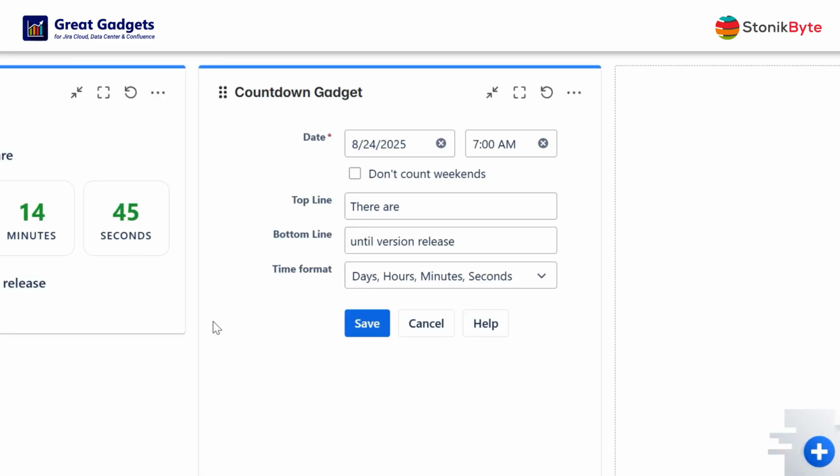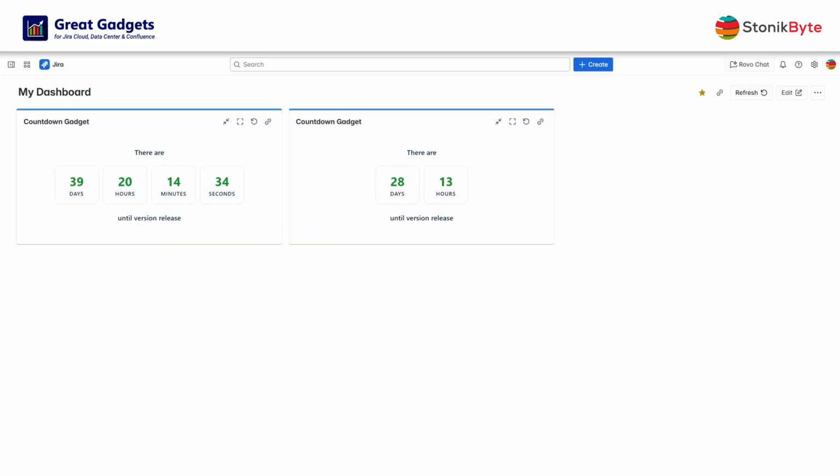You also have the option to exclude weekends from the countdown by checking Don't Count Weekends, and you can even customize how to display the time format, so you can choose to display only days and hours, for example.